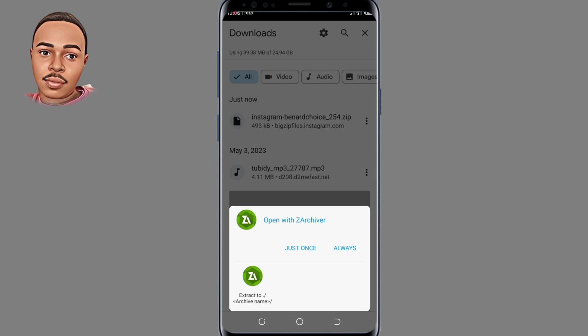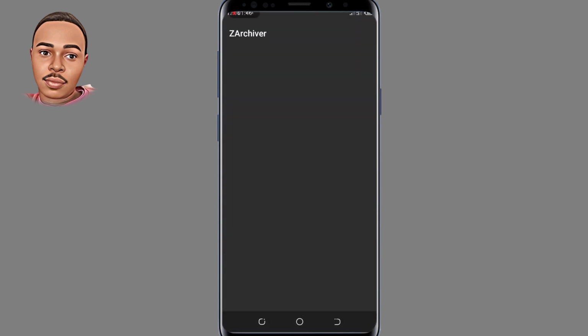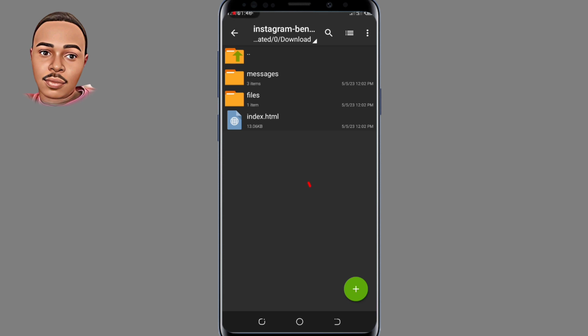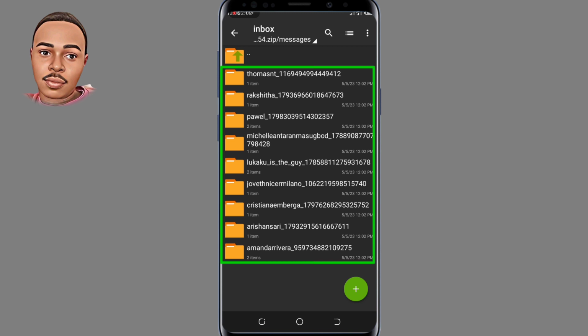Now this is why I told you to install this application. Now open with Zarchiver. Now tap on messages. As you can see guys, tap on messages and then tap on inbox. So guys, you can choose any account that you want to recover messages from. So I randomly choose any account.